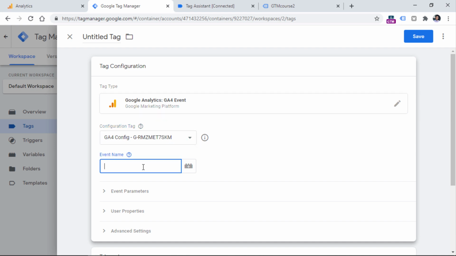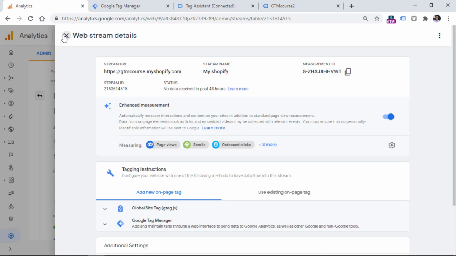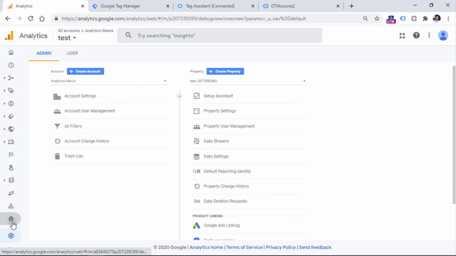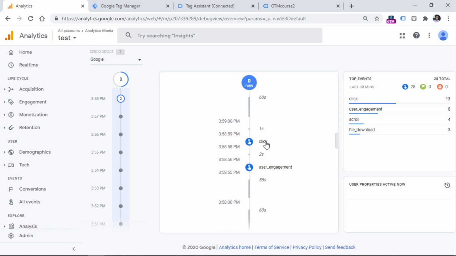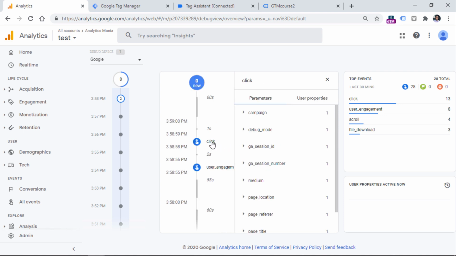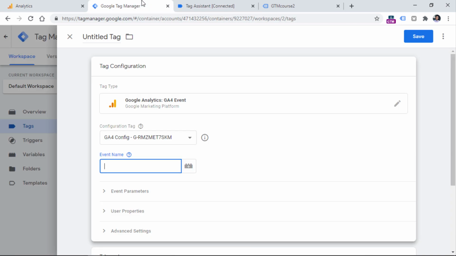Now, in this case, you could name it click as it was used right here. Let me just quickly switch to that debug view. Do something like that, click. It can be fine. Also, if you want, you can add some custom event name. You can use something like that, call to action. That might also work just fine. And you know what?